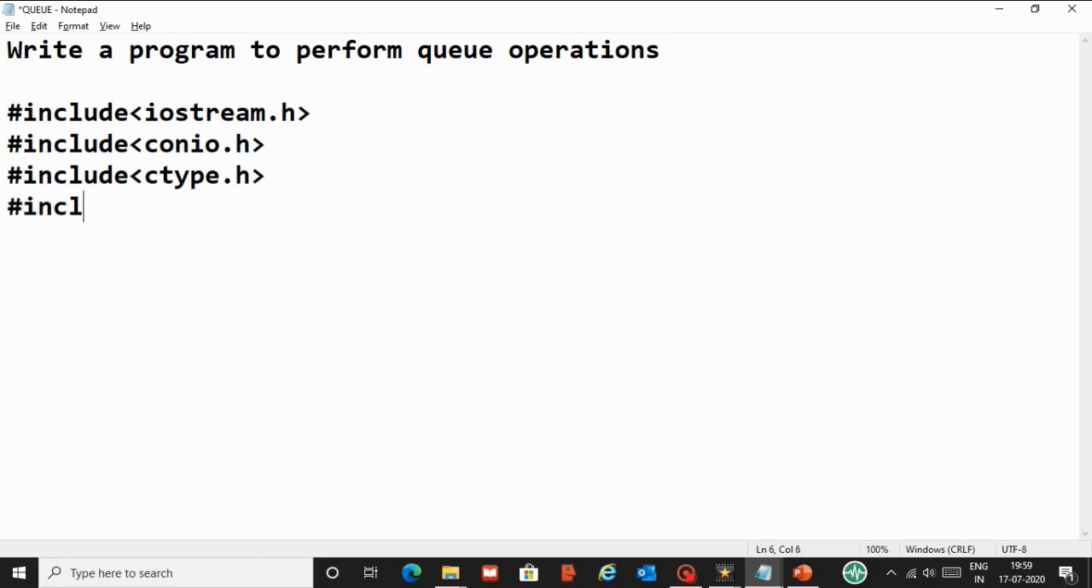Hash include process.h, that is for the exit function, and then I will use hash define SIZE. Let me say the size is 10. After my hash include statements, I will be starting with my program.